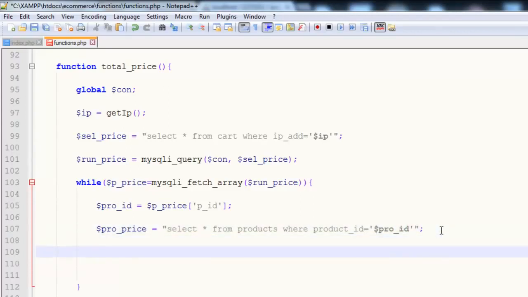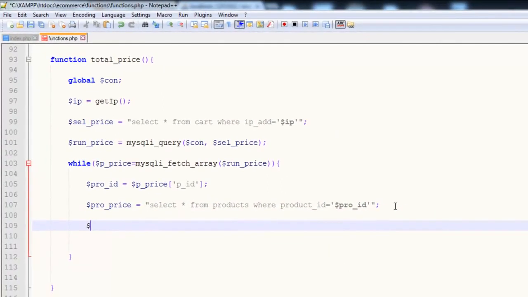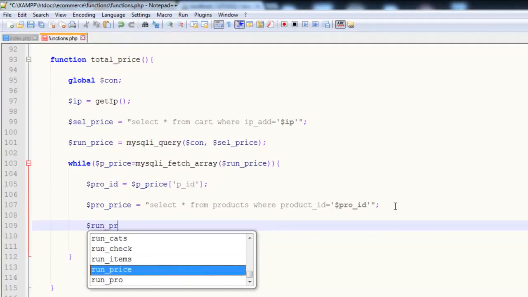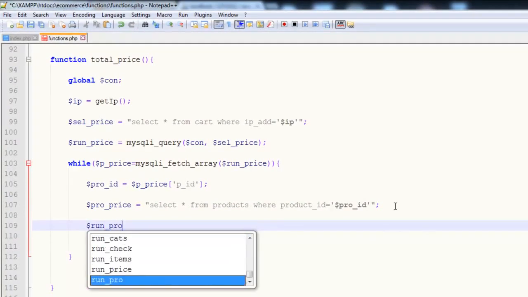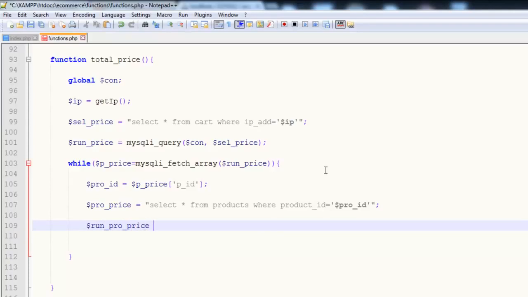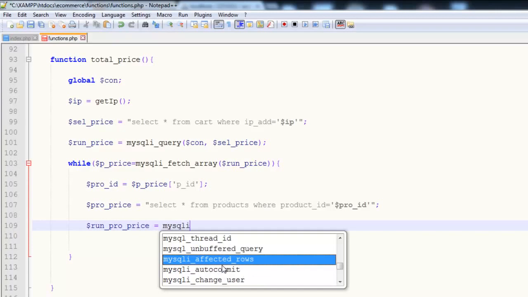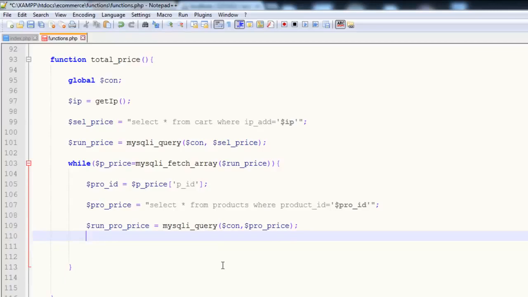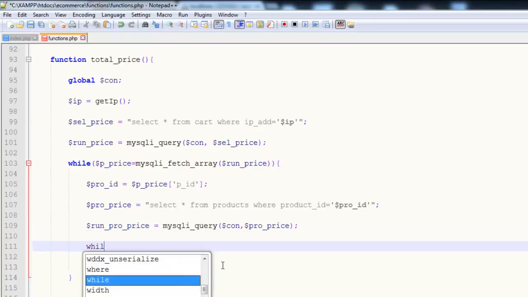That's it, very simple. Now the next thing is run_price or run_pro_price, because run_price is already here. So it will be mysqli_query again, with the connection, and then simply pro_price is the other variable. The query has been run.